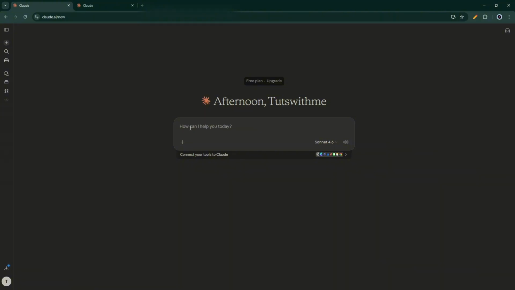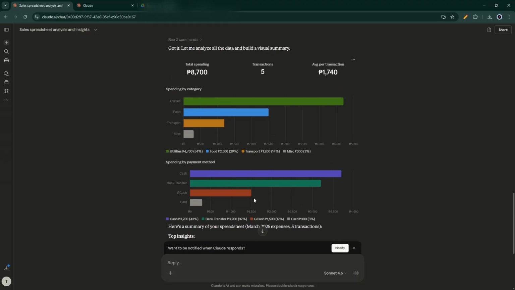Now I'll click inside the message box in the center of the screen, where Claude asks, "How can I help you today?" I can now ask Claude to work with files from my Google Drive. For example, I might type, "Analyze my sales spreadsheet from Google Drive and summarize the key insights." After typing the prompt, I'll click the Send button.